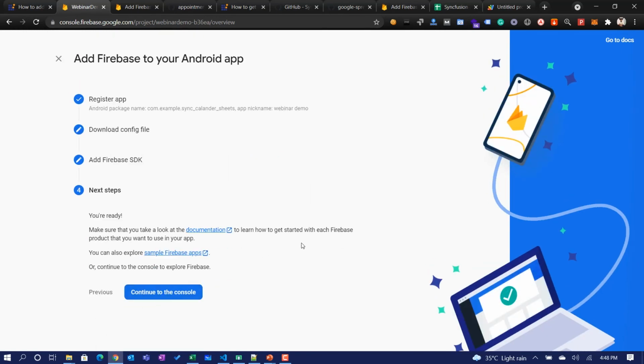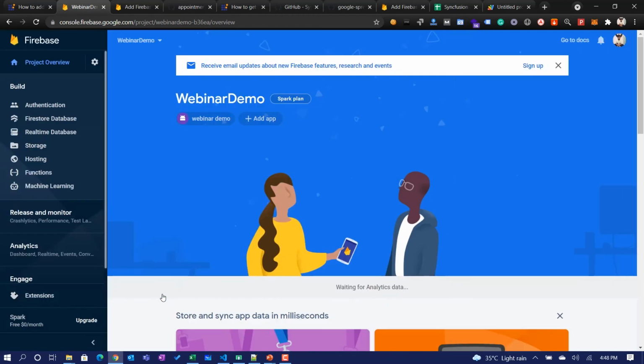That's it. We are now ready. Now click continue to the console. So now we have an Android app connected to this particular webinar demo project. Now we have to create a Firestore database.